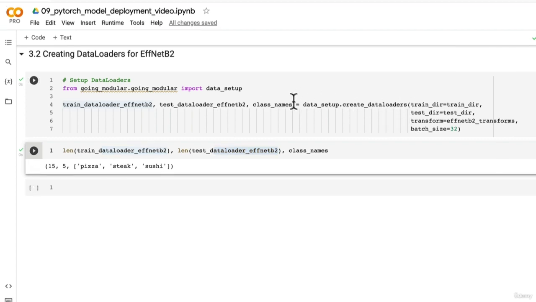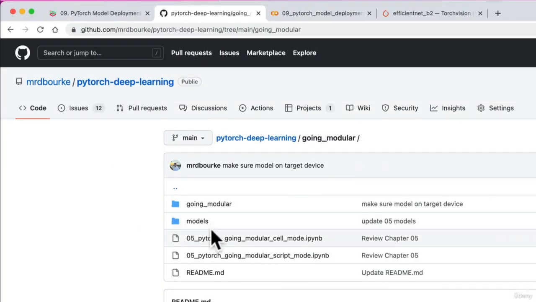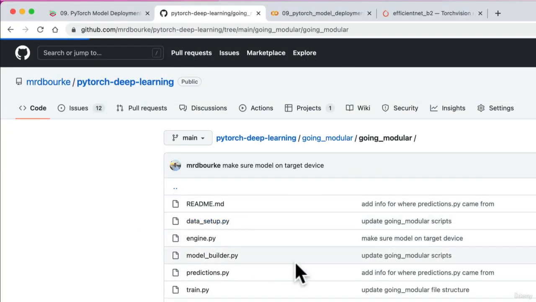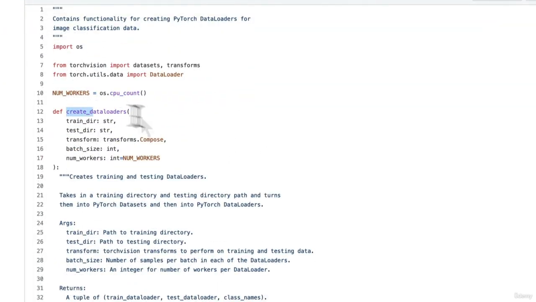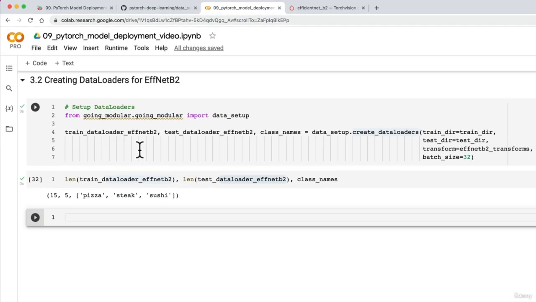And of course, this function comes from where? If we go to going_modular, we've used this one a few times now, data_setup.py. This is just our create_dataloaders function. So there we go. We've got data loaders ready. What's next to do? Well, that is 3.3. I think we're already at time to train.